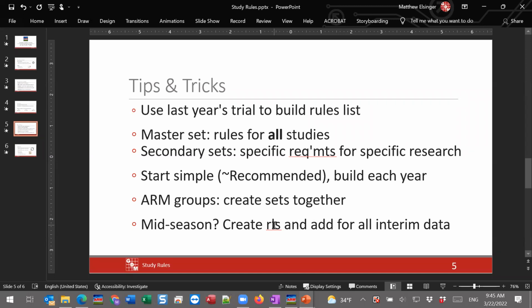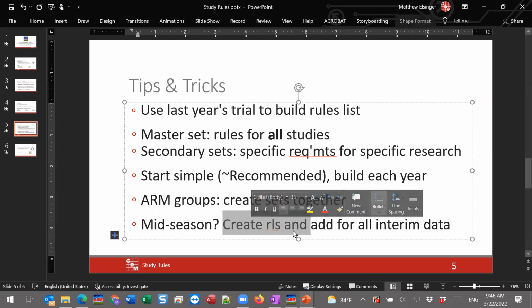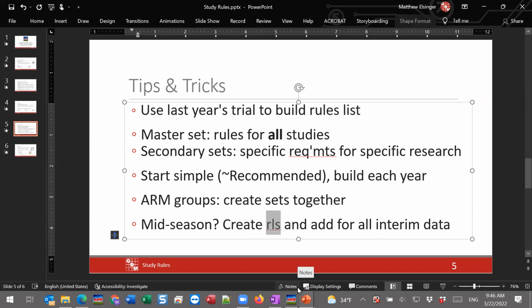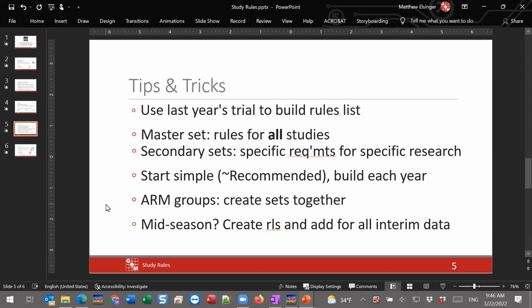Even though the trialist might not have had that rule set, so they didn't necessarily know they had to fill it in, it will save you time as you're getting all that data back to run those rules and see what was missed. And then of course you can send back to that trialist what was missing. Depending on how savvy that trialist is with ARM, you could send that RLS to them. Say, hey, we're a little behind, but I've got a rule set for you if you want to use this. And they could use it in their trial from mid-season on.